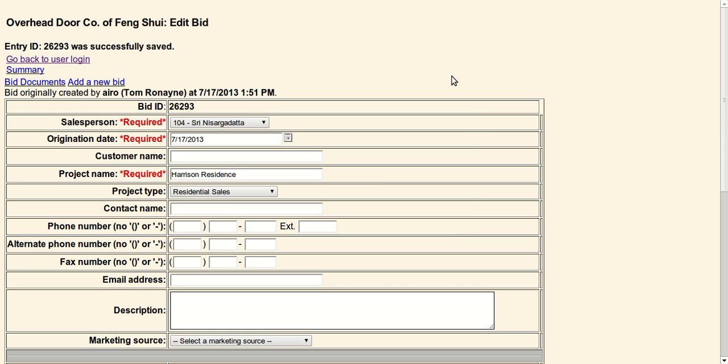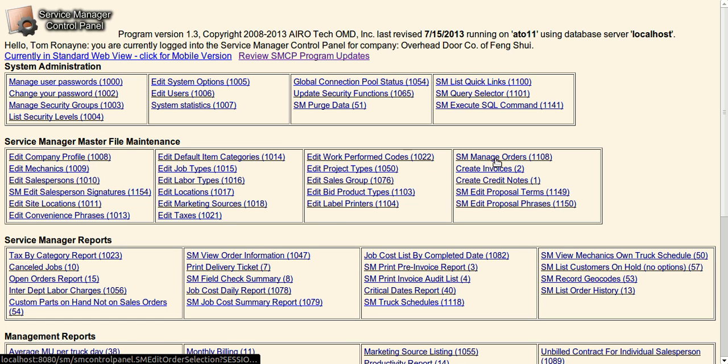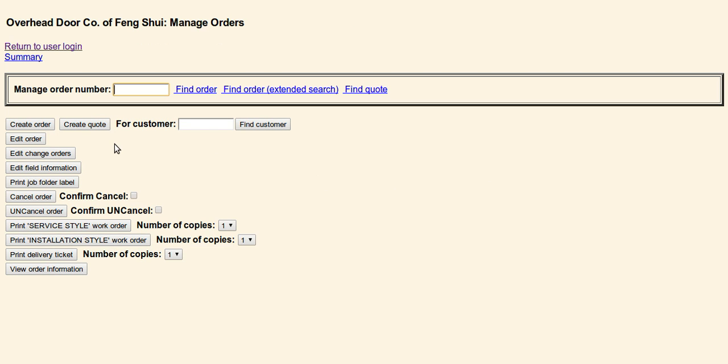The next thing that we want to do is, if it's time to quote, if it's time to work up an estimate, now maybe a salesman has to get back to this or whatever, but let's say it's time to work up an estimate. So what we want to do now is go create a quote, which is actually the estimate, the price workup. So we go back to the menu, go to manage orders, and we want to create a quote.